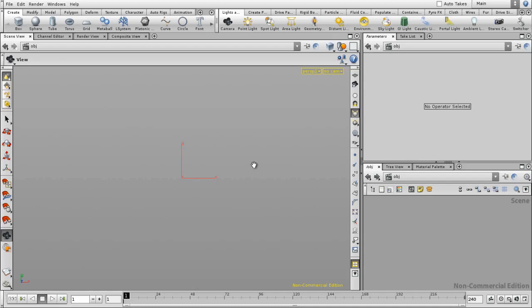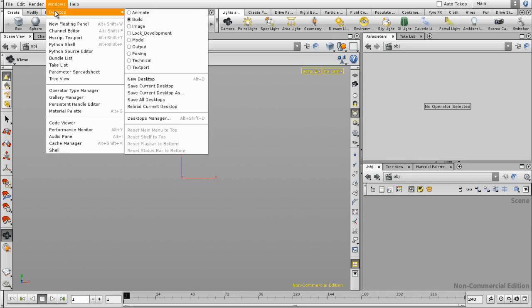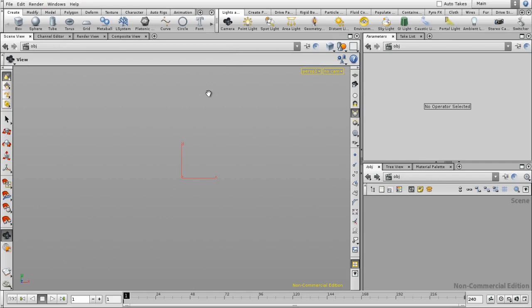Now those won't stay in effect though, because this is actually a desktop preference. So what you need to do now is go up to the Windows menu at the top here and choose Desktop. And this is the build desktop that we're working on. It's already selected, but I do want to select the option that says Save Current Desktop. And again, I have to verify that I do want to do that. And now the homing will be in effect each time you fire up Houdini.